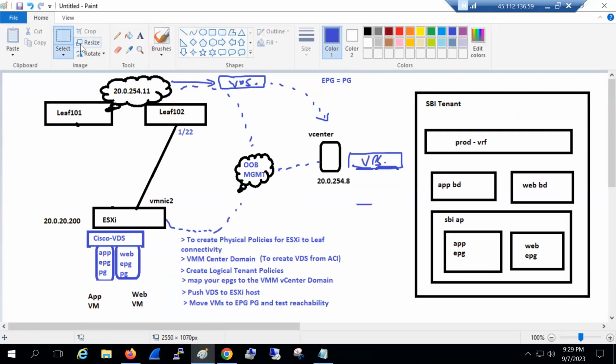So indirectly, what is happening? Whenever the traffic comes from the web VM, it lands on this web EPG, correct? And on this, the VLAN ID is 68. So the traffic comes on the web EPG with a VLAN tag of 68. That traffic comes to ACI. Now on ACI, what I have told is that VLAN 68 is nothing but web EPG. So this web request comes on port 1/22 and it belongs to web EPG because of the VLAN 68 mapping.